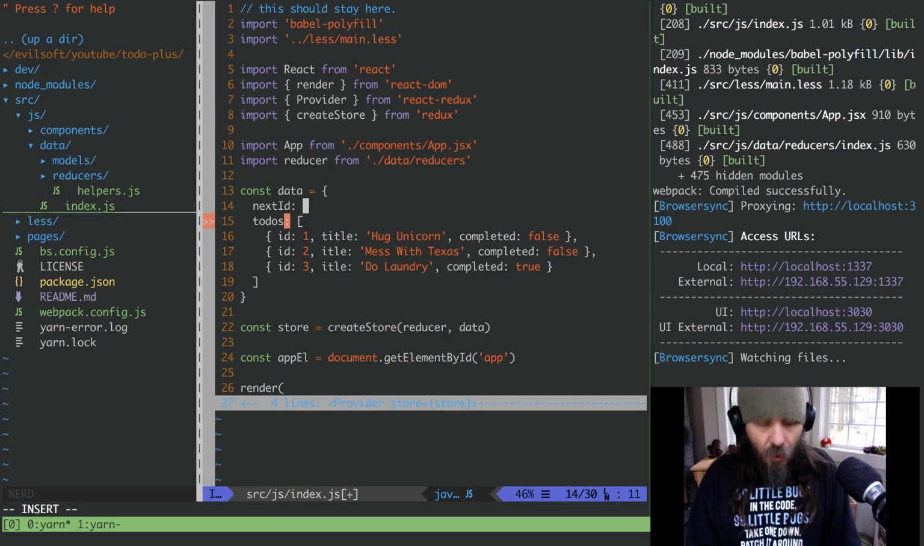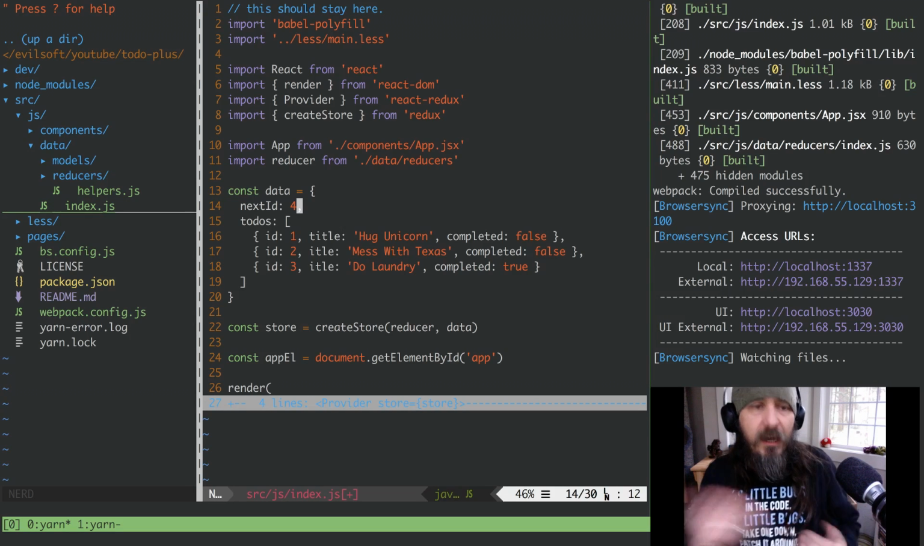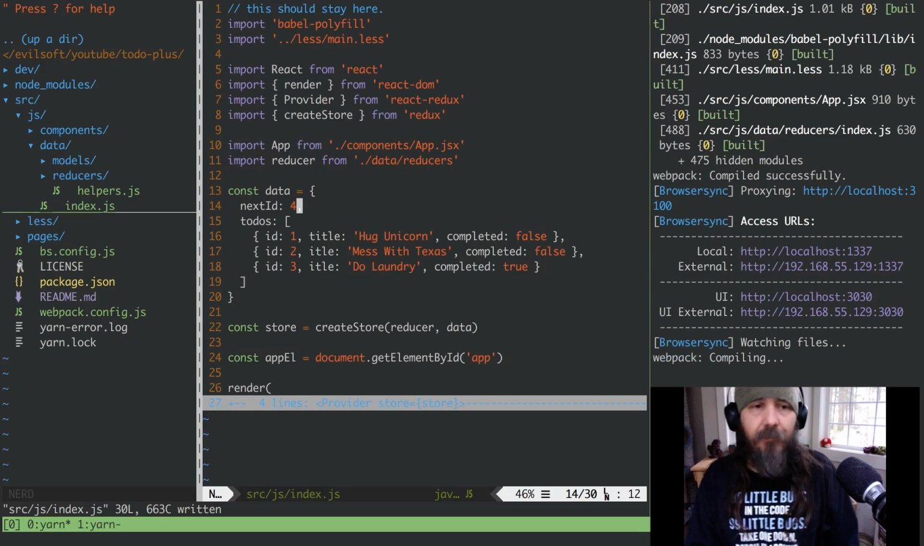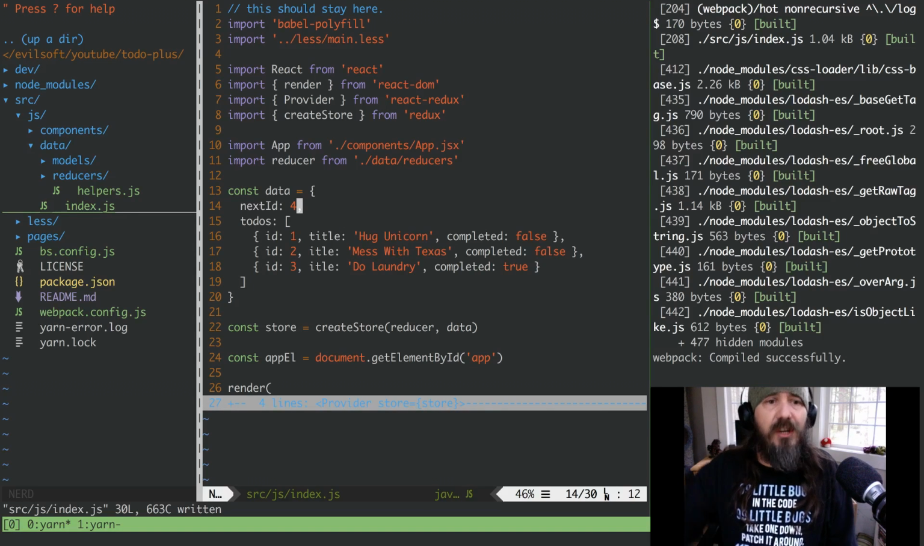So what we want to do then is have the next ID be 4. Every time we pull from this ID, we want to be able to increment it, but we want to increment it separately. Because of how we built our little helpers and how we combine our reducers in the form that we have it here, we aren't able to have actions that expand.